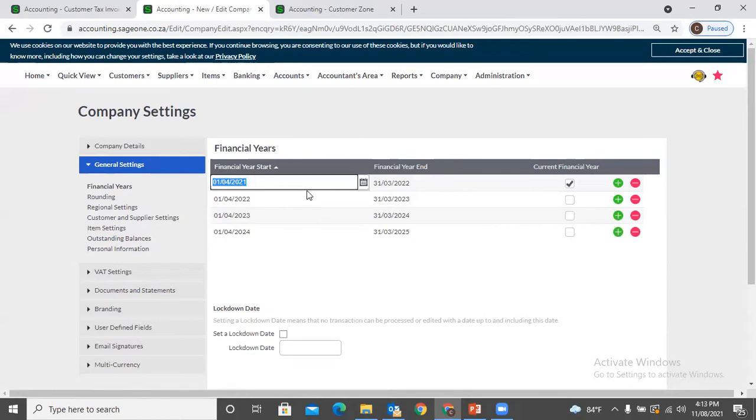You can enter financial year start date, and you can enter financial year end date. I'll repeat it again. If you are implementing the system for a new company, you can start from 1st of April 2021 to 31st March 2022, if your financial year starts from April to March.